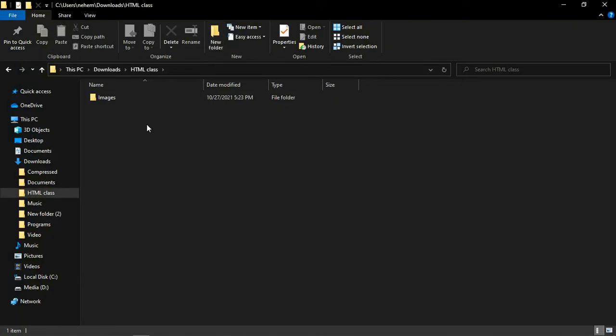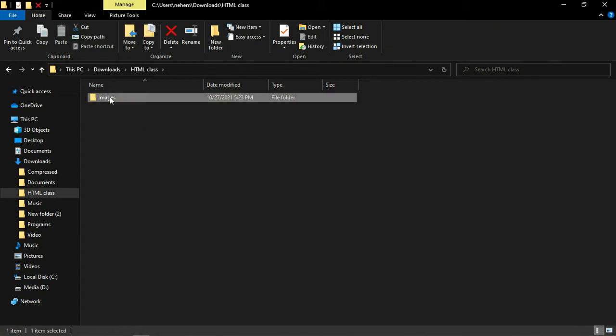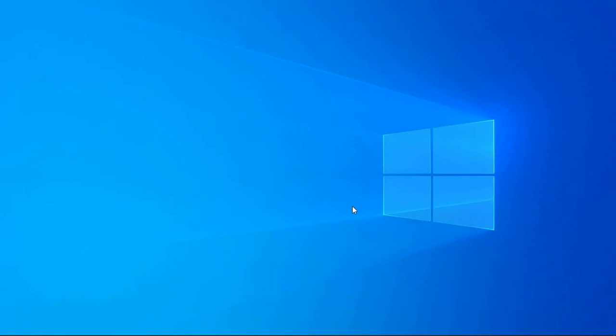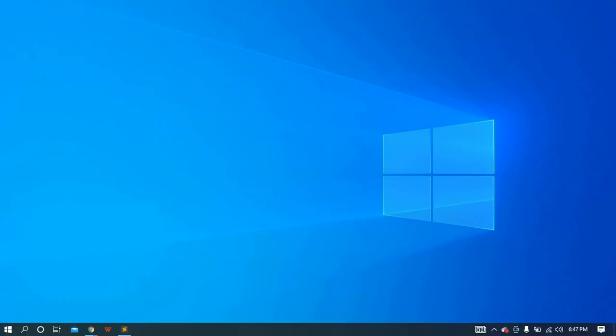And I want you to insert any image in this folder. In my case, I have inserted my logo in this folder. When you are done, get back to your text editor so that we may begin to code.